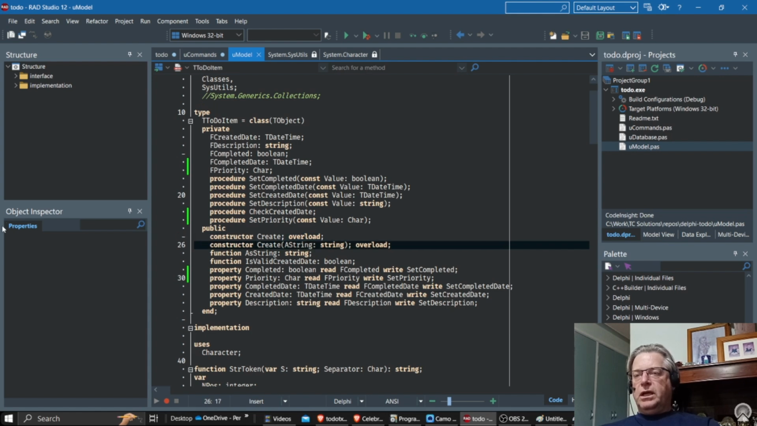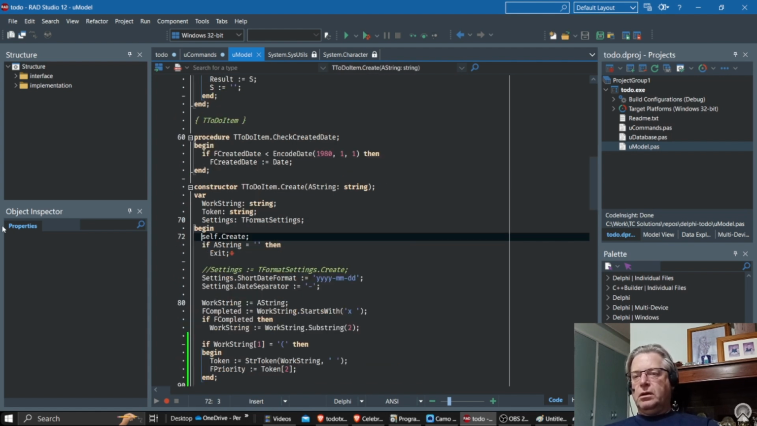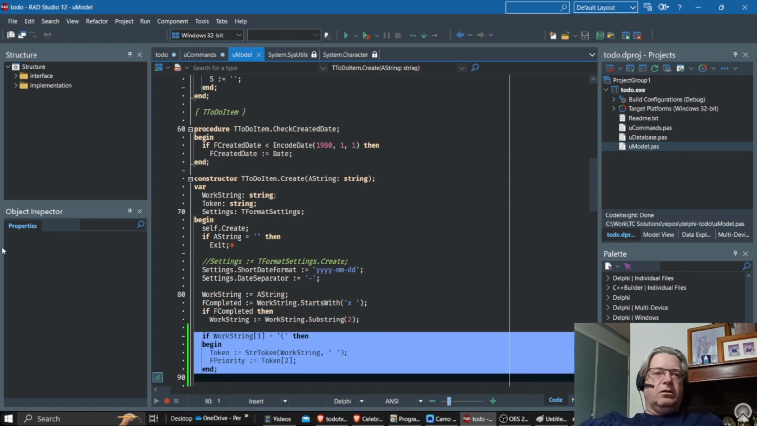The next change is that when we get a string in the constructor, I want to be able to parse that out, and that is done here. So having just processed the completed flag, if the remainder of the string begins with a round bracket, then we get that token, the work string is the rest, and the value in between the two brackets is the priority.